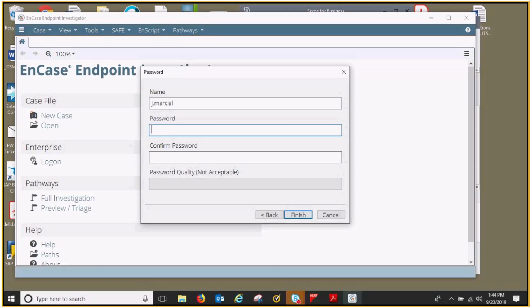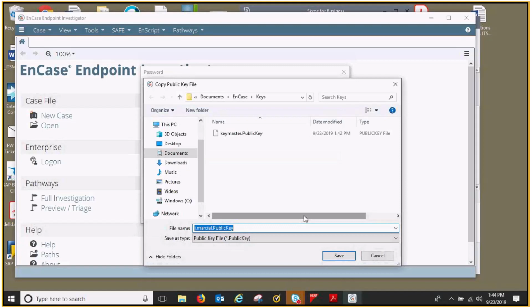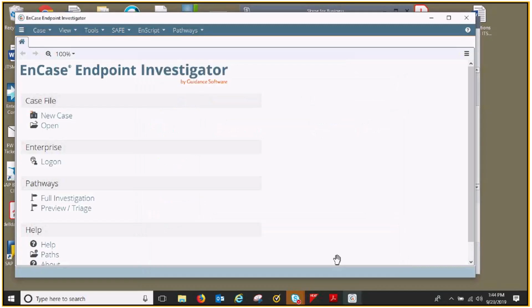I can't use it the same as the Keymaster, correct? You can. All right, go ahead and click on Finish, and save it to the same location. All right, very cool. So now that we have Investigator up and running, that's done.